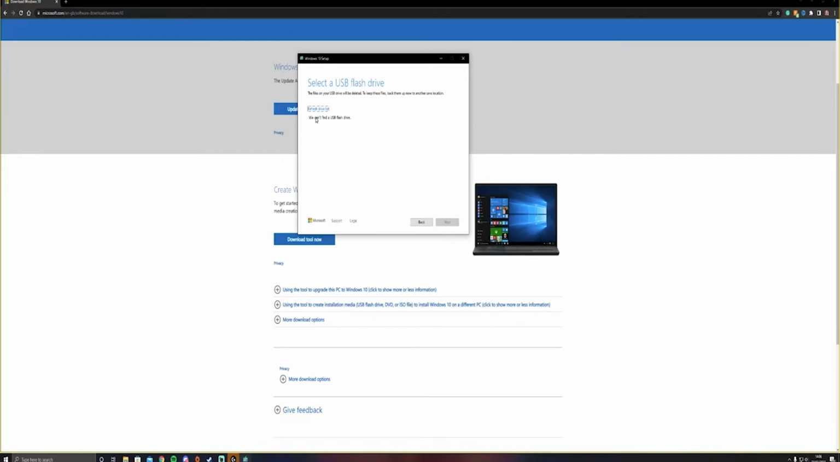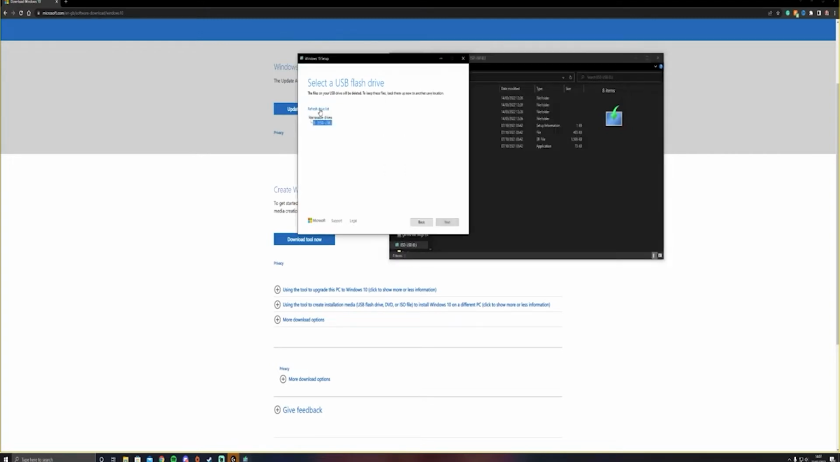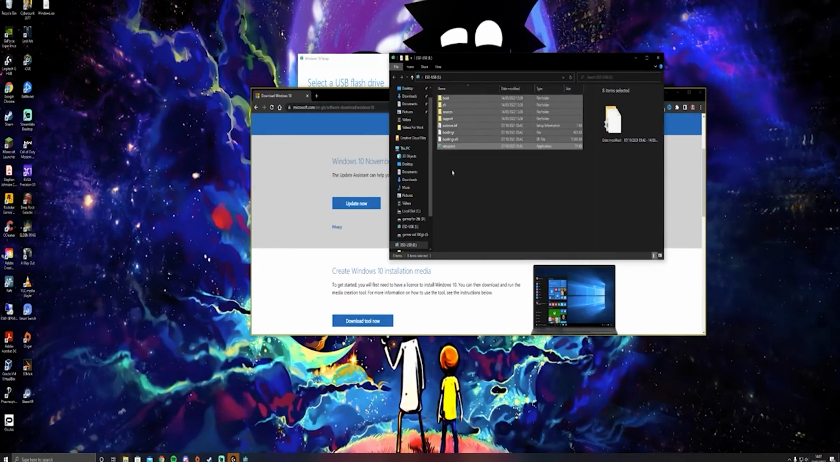Let's see. Right, it still can't find it. Well, there we go. Now if we refresh, you can see it's right there. In this case, you would click next, but as you can see, I've already got the bootable drive here. And these are all the files that you'll have in it, just here.